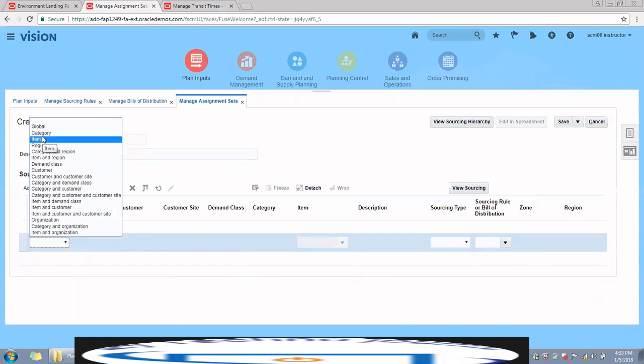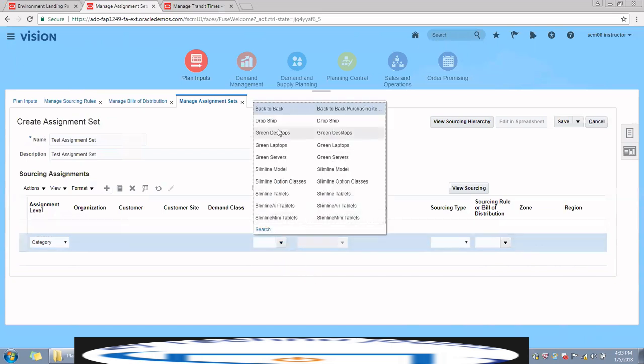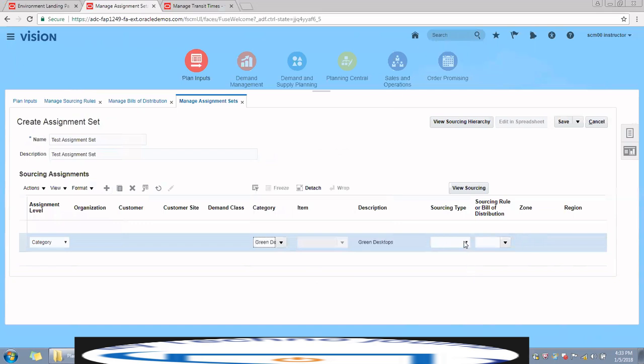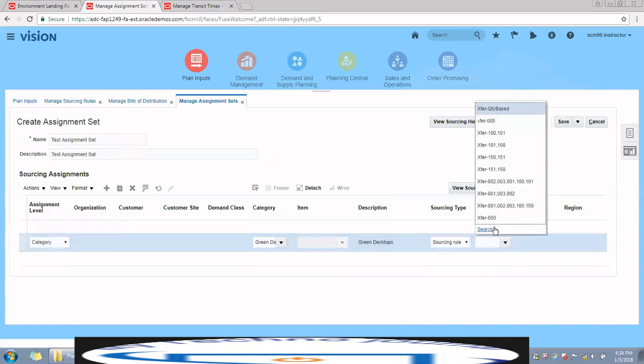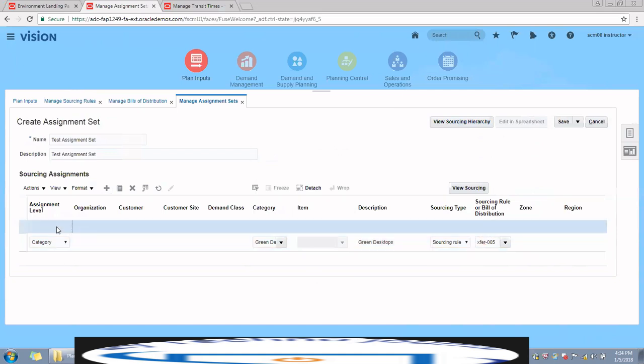So depending upon what you are selecting, if you are selecting a category, then the respective column will be enabled. You can select what category of items, like some specific category of items you are associating, whether a sourcing rule or bill of distribution. Whenever you're selecting a sourcing rule, the list of sourcing rules is available. You can search for the sourcing rule and select which sourcing rule you're going to associate to this particular category of items. Or you want to associate for a different level, right?